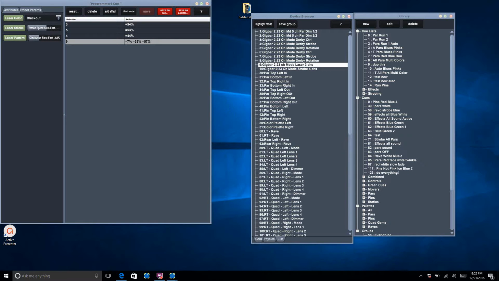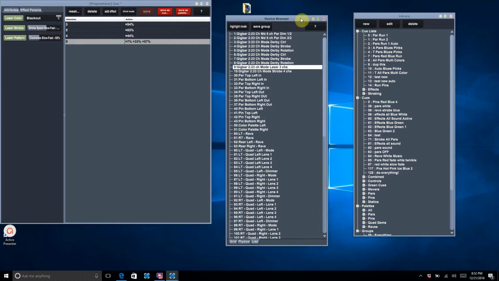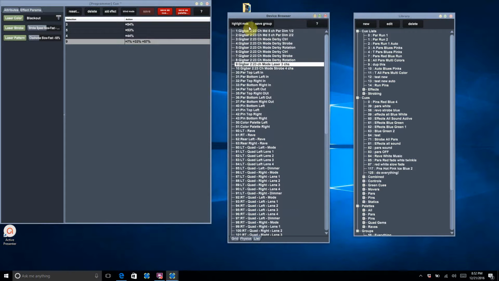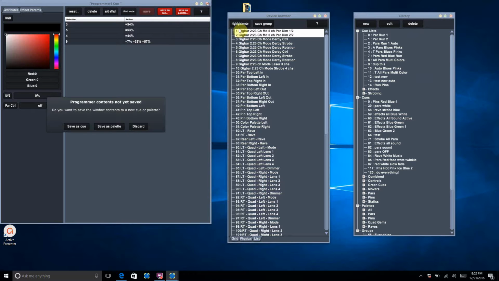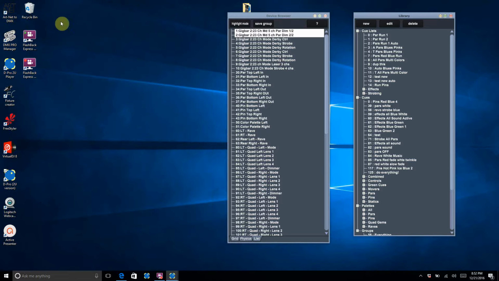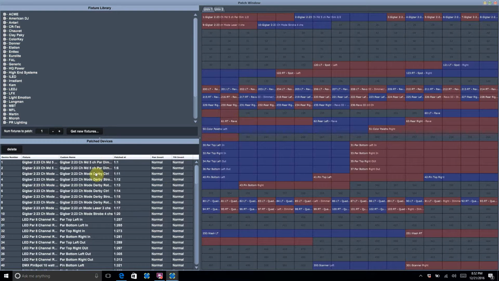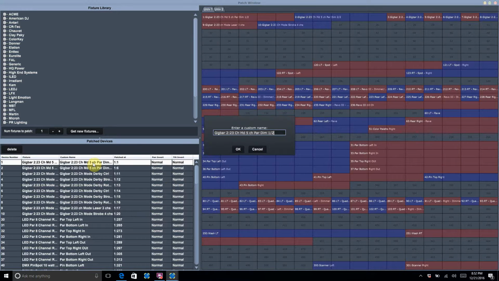I'm going to move this over here. And what I do is I create groups up here. I'm going to choose the 2 par cans, and actually what I first do is, let me close this out. I'm going to just discard that. And over here under patch the fixtures, first thing I do is give this thing a little bit of a more meaningful name. So we're going to call that Gigbar par.